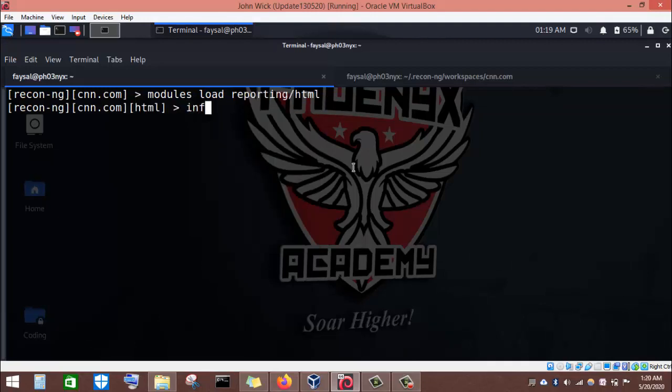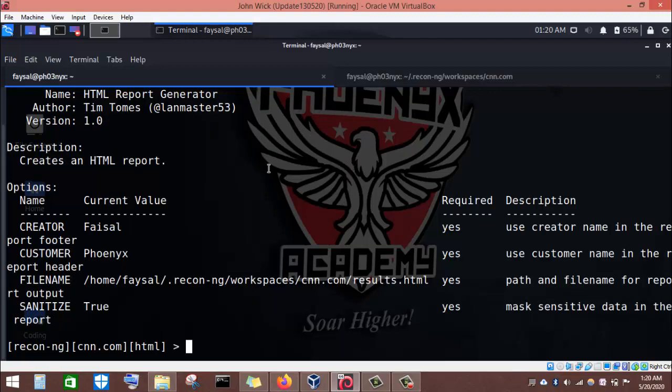Now I run the info command to know the various options I need to set to get this module running. Okay, so for the options, I need to specify the creator of this particular report, which is already specified here as Faisal, the customer who you are generating the report for, then the file name, the location where you want to set the file name, and then sanitize true, that is, mask sensitive data in the report.